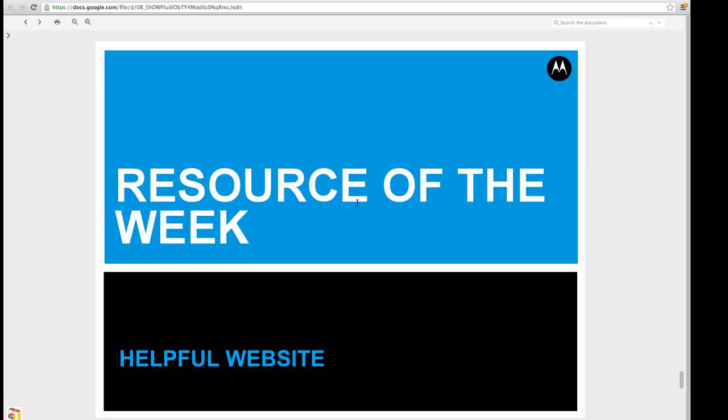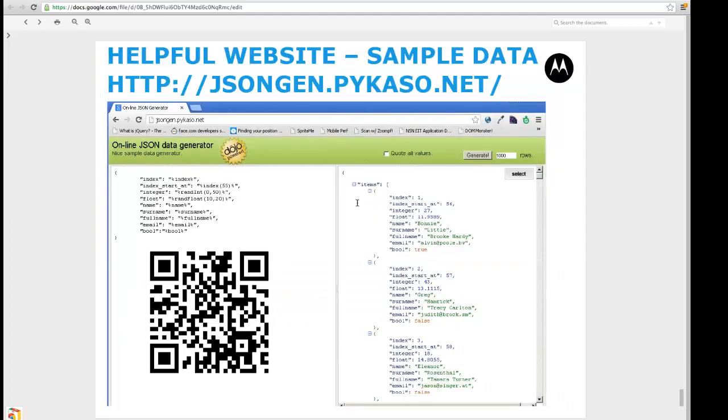As I always end the call with a quick resource of the week, this one has to do with data and generating sample data. I found this website, I don't know who put this together, this guy, Picasso, there's the QR code for it. Particularly when you're dealing with JSON, it lets you create an instant set of random data. It has these variables.